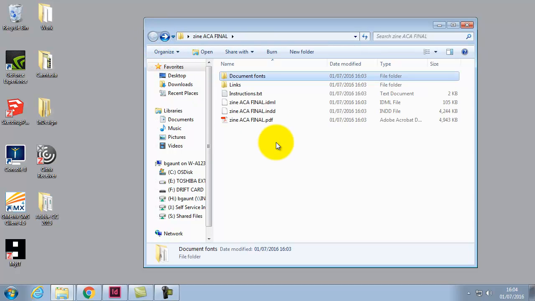So a printer or someone else on a different machine could install the fonts, open the InDesign file or the IDML file, and it would look exactly the same on their machine. So this is one way of easily copying the data for someone else to continue working on, or just to make sure you've got everything in one space, all in the same folder.